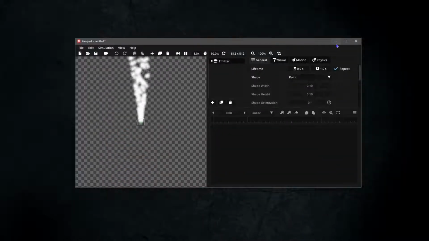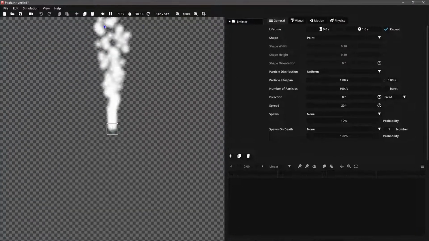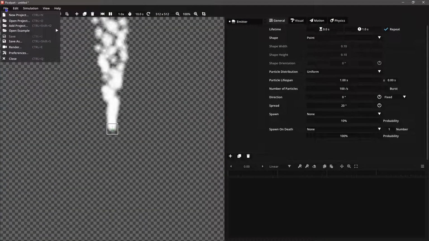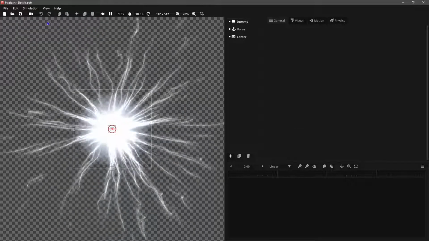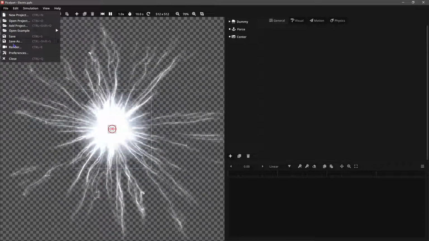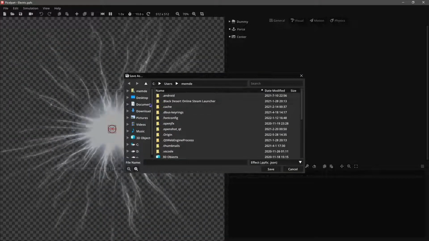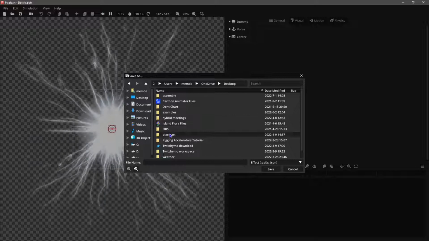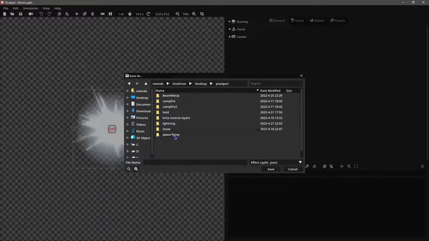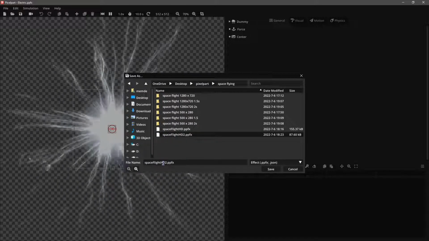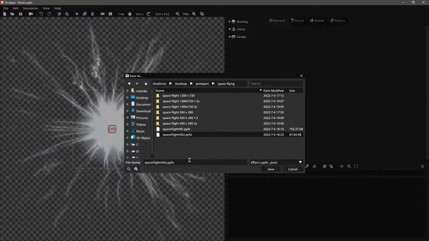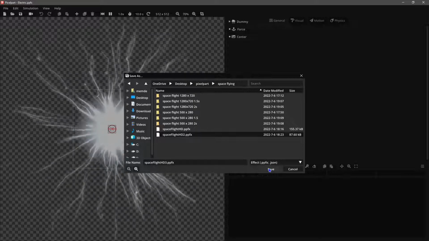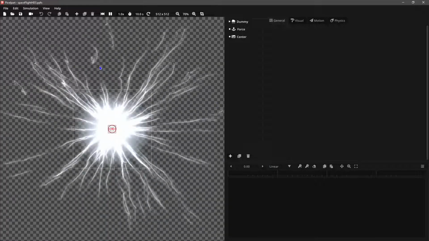First, start up Pixelpart. At the top left, hit File, down to Open Examples, Nature and Electric. It's always best to save your project with Save As. Many times, I overwrote the example files and had to uninstall the program and then reinstall it to get those examples back. So, I'm going to save the new creation as Space Flight HD3.